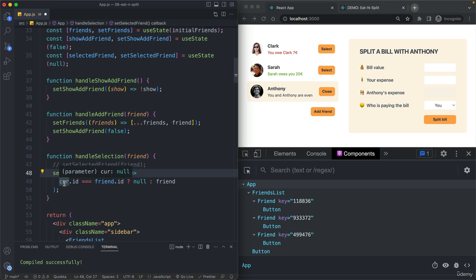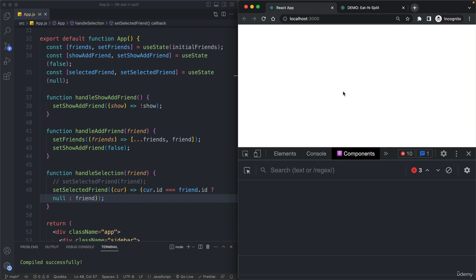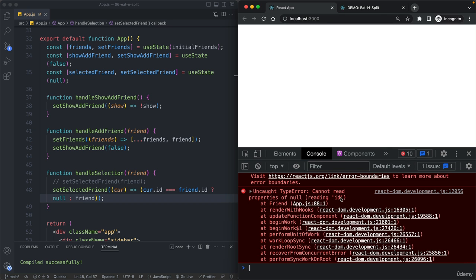So if the currently selected.id is equal to the friend.id, so the friend that is passed in, then that means that it is actually open. So that right now the form is being displayed. So in that case, we want to actually close it. And so then we set it back to null. Right? So let's try that. And, well, we got a bug.